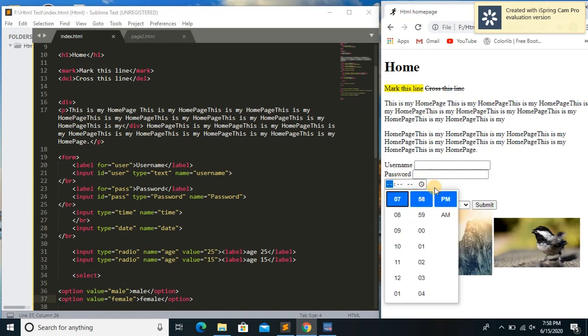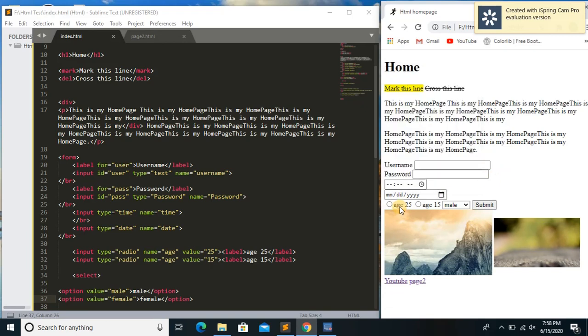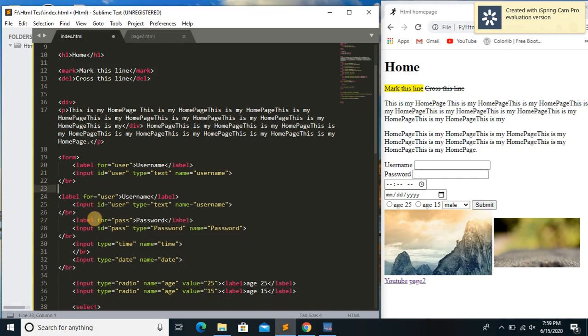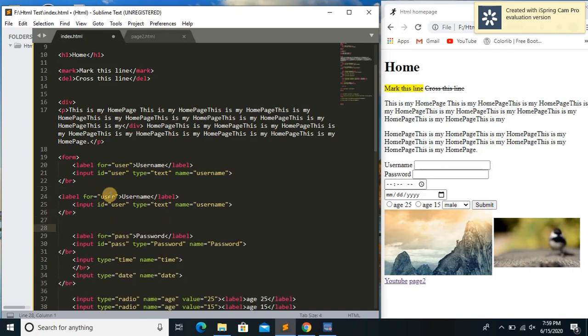username, password, time, date, radio button, male or female, and the submit button. Now I miss one more thing, which is email option, which I would like to put over here. Just copy it. Okay, now for email, let's just say here email. Now over here we will say email, user ID will be email, and the text type, which is the important thing, will be email.